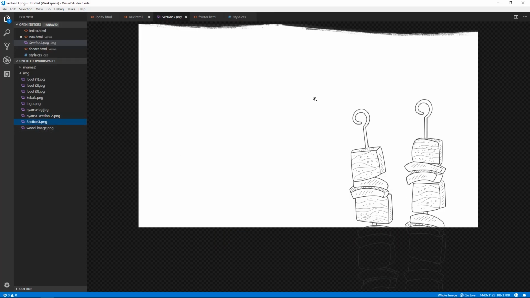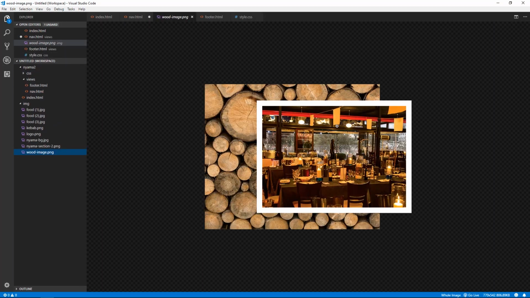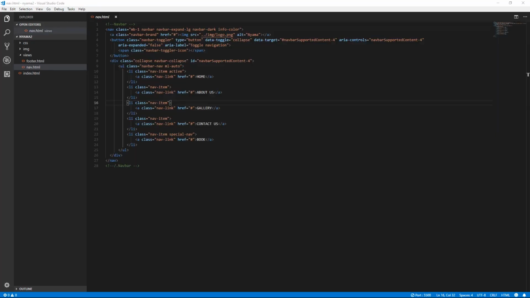Then section 3 was this, but I don't really need this because I'm not using it, so I'll delete that. And then this is that little fireplace image on the next section. So if you do build a site that's similar, you can use your own images.